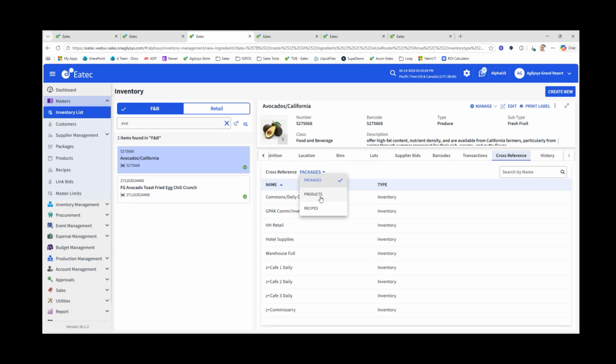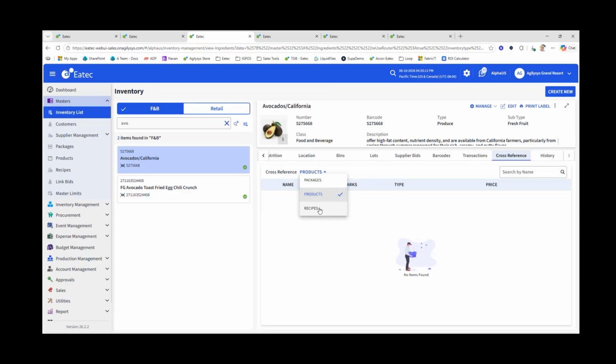But in this instance, I have products that it could be associated to, products with things that we actually sell, and then we also have recipes. So I have this avocado being used in my finished good called Avocados Cubed. I have it used in my fried egg plate as well. And then I can come over here.